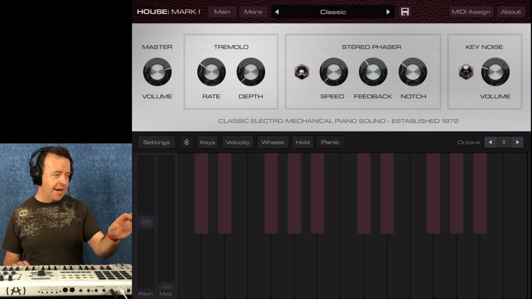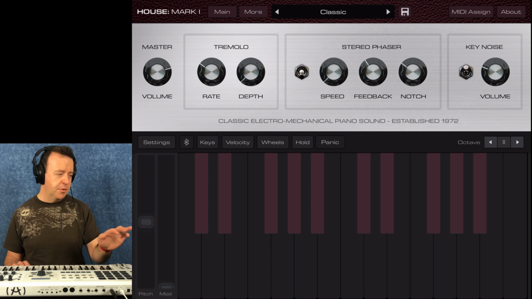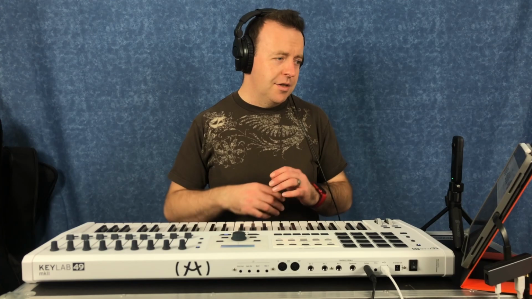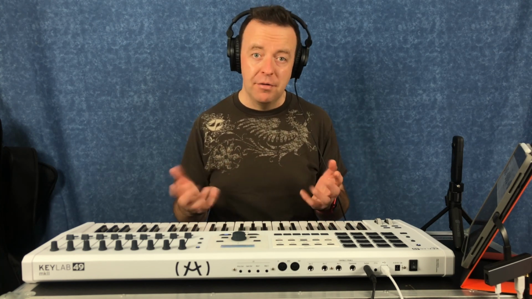As I say, we have the main and the more section, and this is just a change between the top parts. So we've got master, tremolo, stereo phaser, and key noise on the main. And on more, you've got auto pan, release, tuning, reverb, and stereo widening. So you start with the classic sound. There's only 15 presets on this, and the idea is so you can actually create a preset yourself, use one of the 15 as a base, and start making your own. So this is the classic Mark 1.